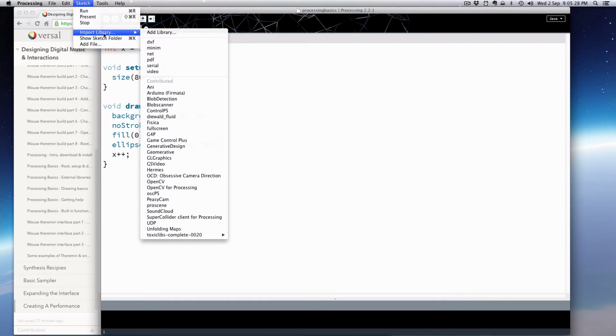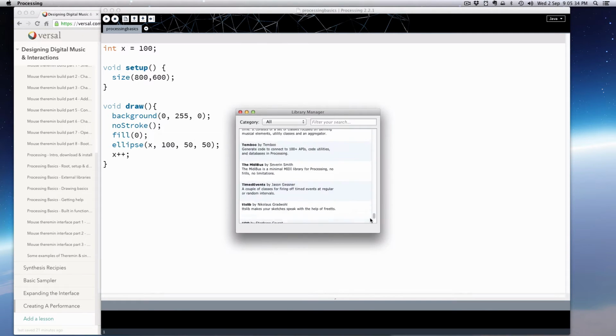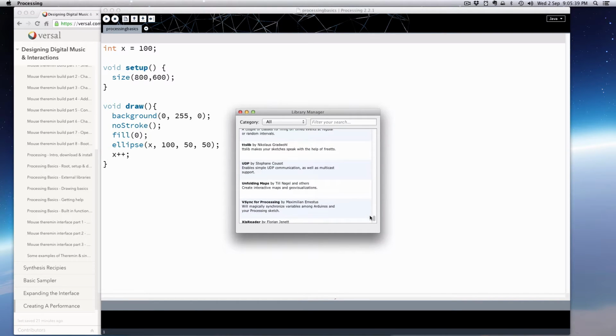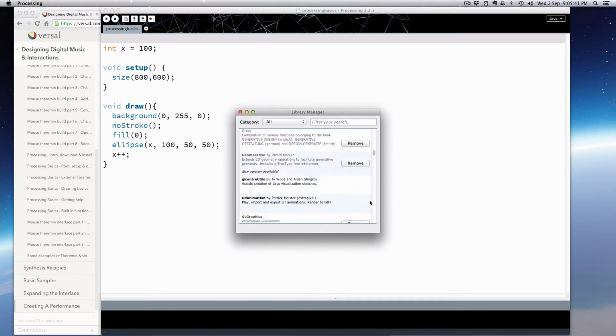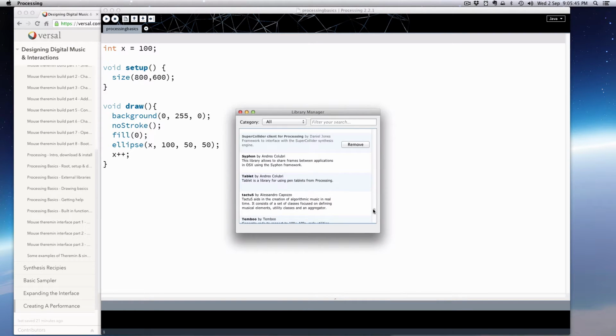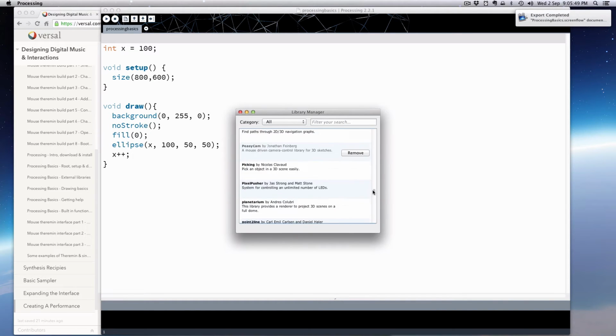import a library. So you can go to Import Library, Add Library, and if you're connected to the internet, it shows you all these things: UDP, VSync for Processing, the MIDI bus, all kinds of cool things. A number of these I have installed already. So let's look at this MIDI bus. That sounds nice.